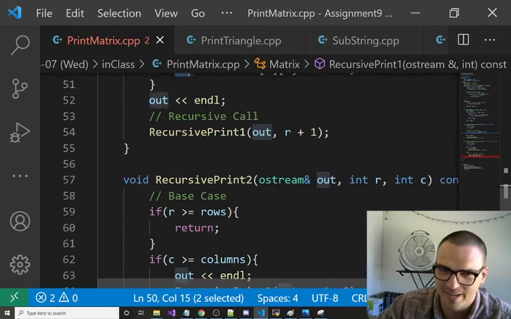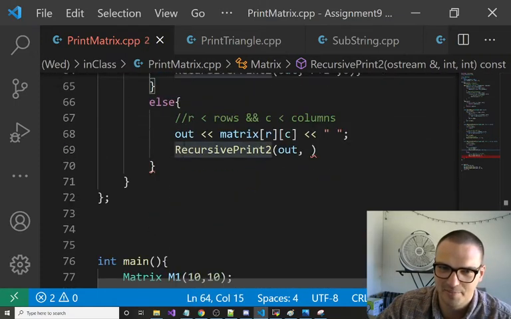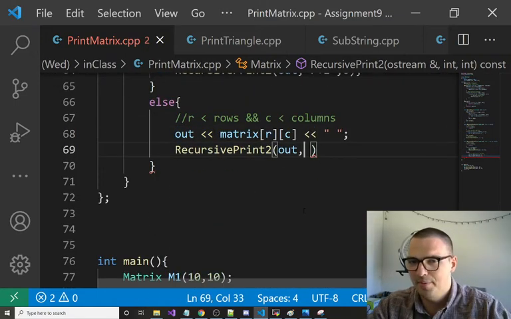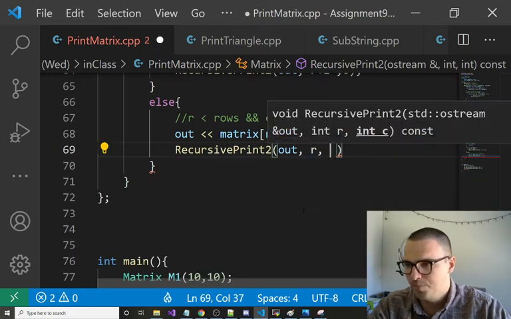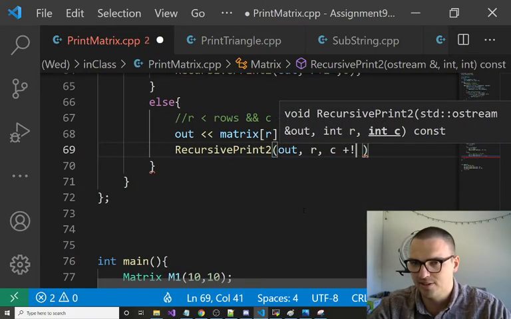This is going to be out. And we will pass R. R will be the exact same. And then C will be plus 1, right?